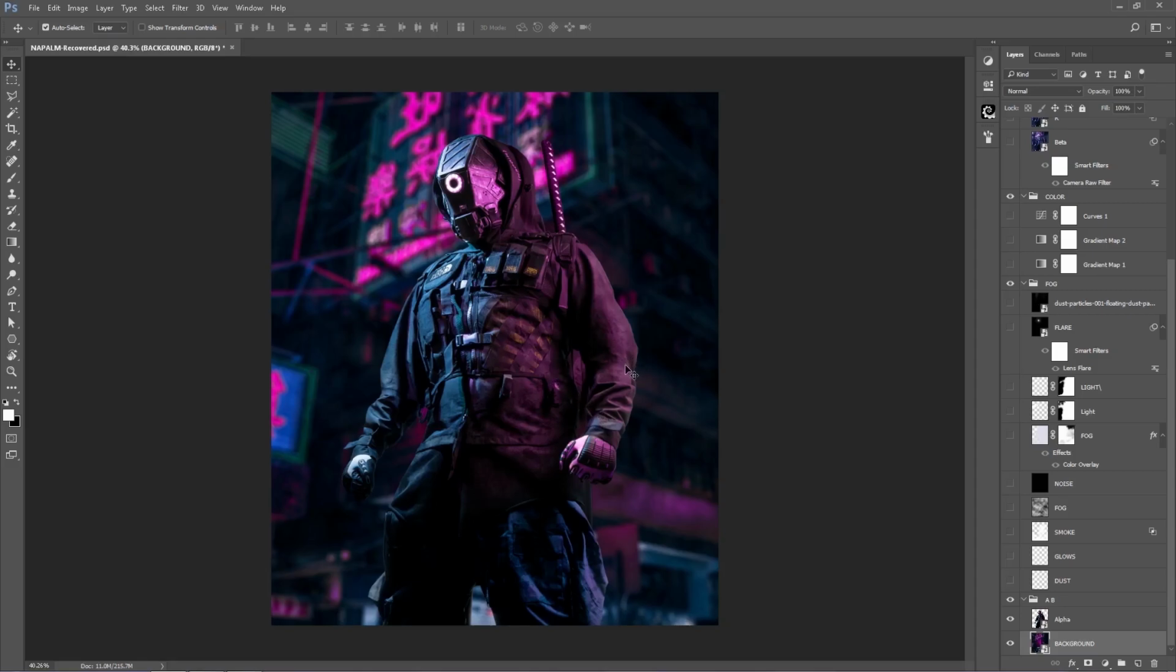Also, it's wise to choose your background before you shoot your foreground, so you know kind of where the light is, what color it is, what type of mood the picture should have after all. So yeah, let's just see what I did here.